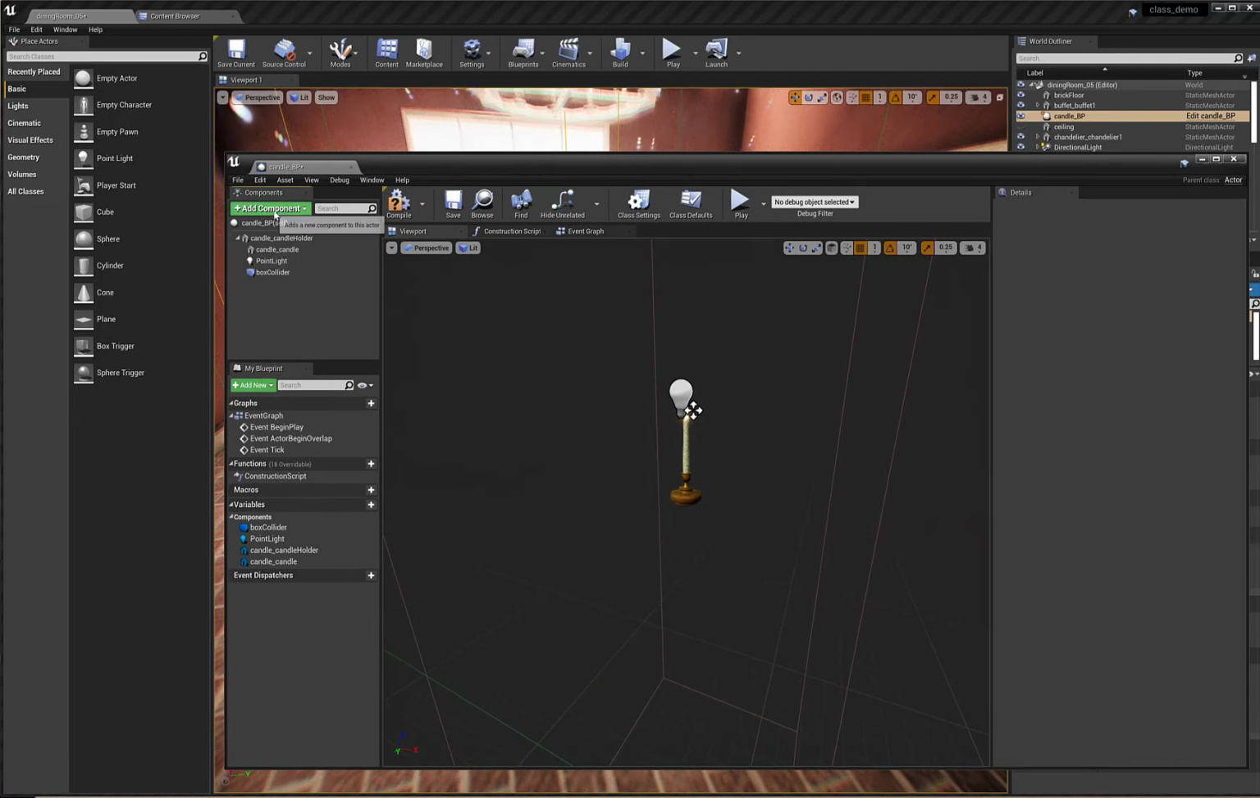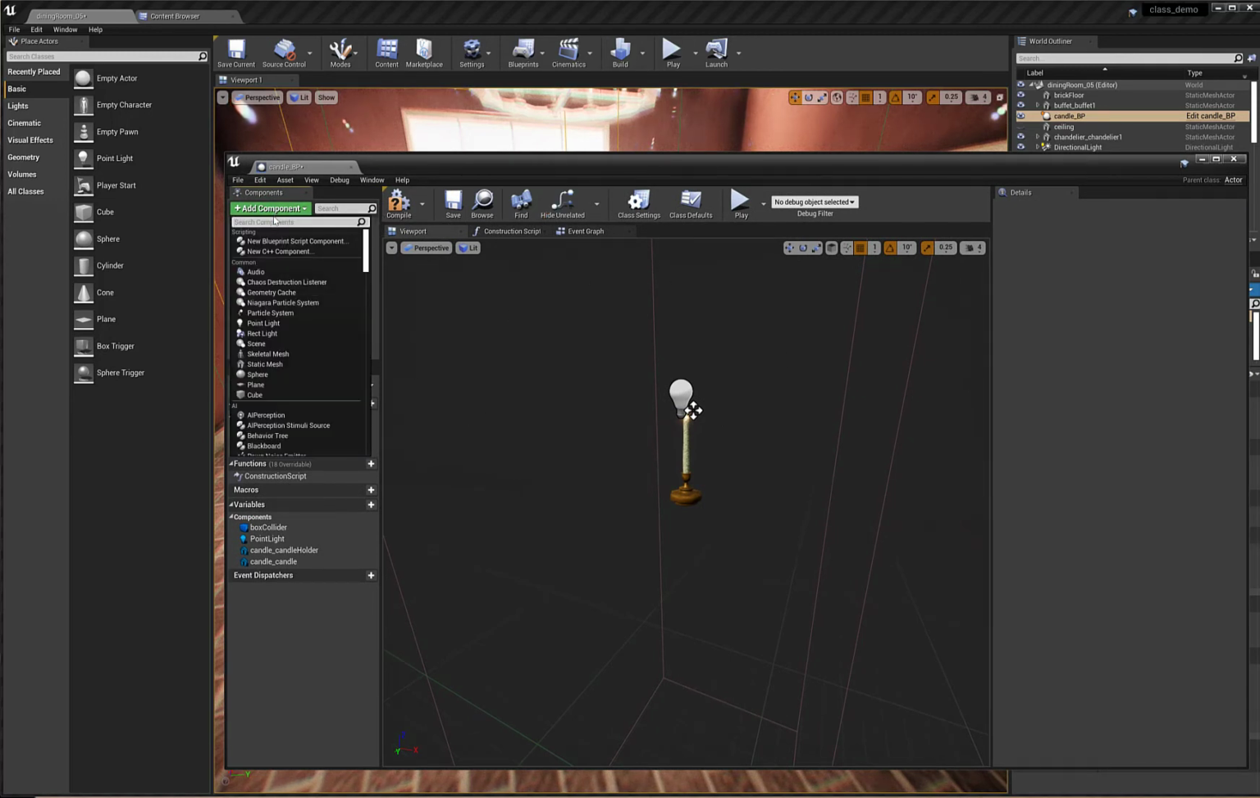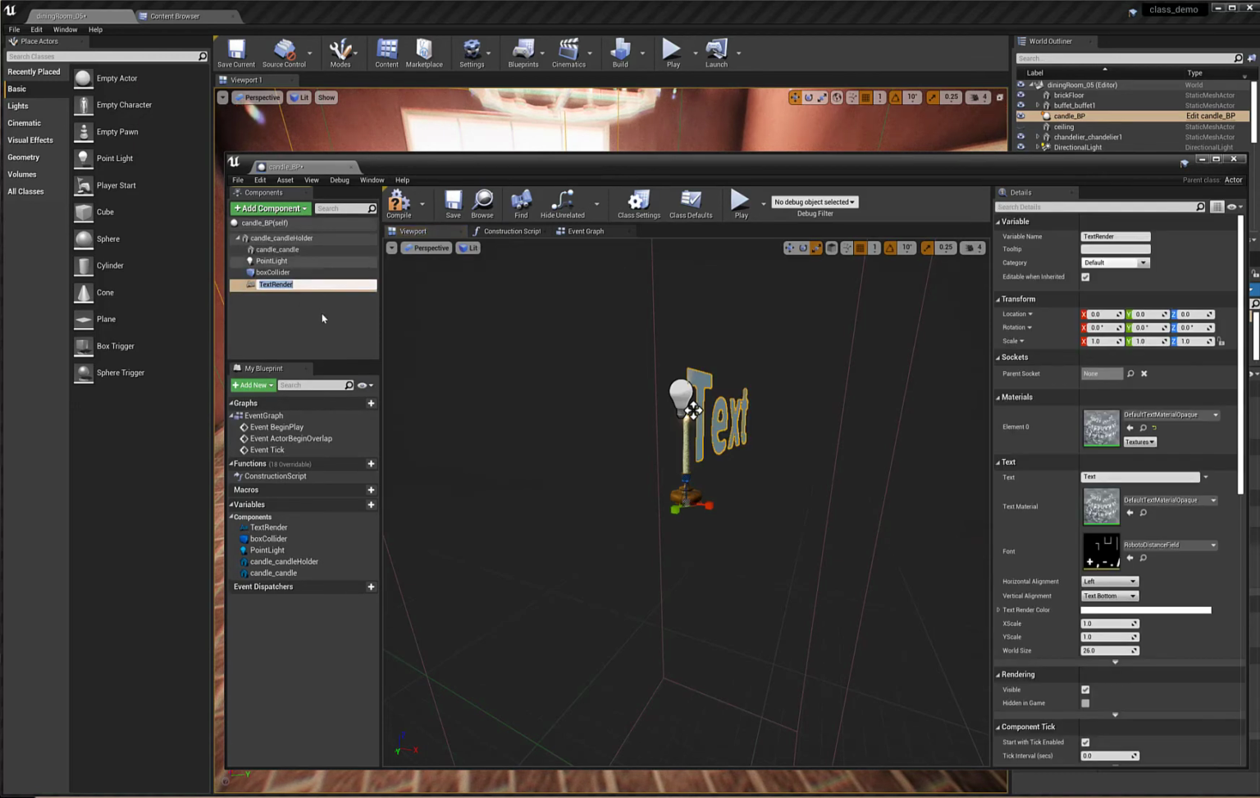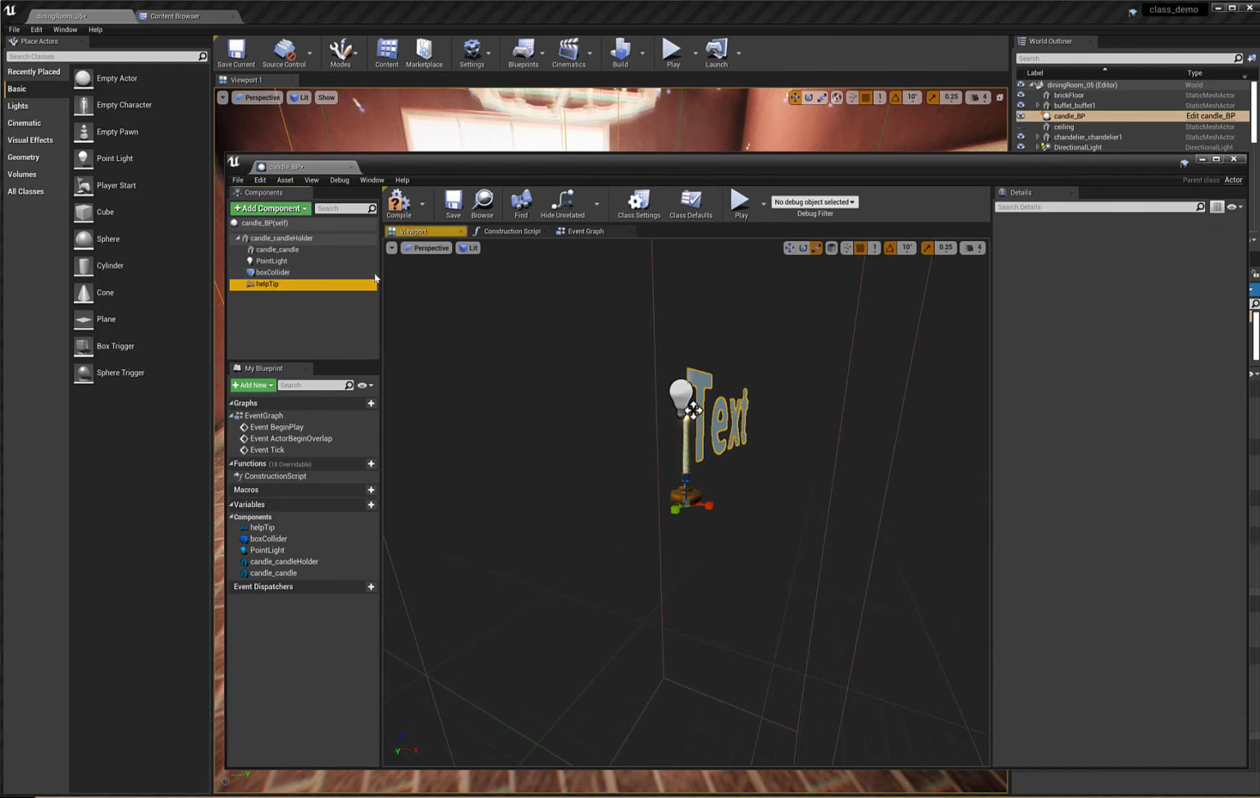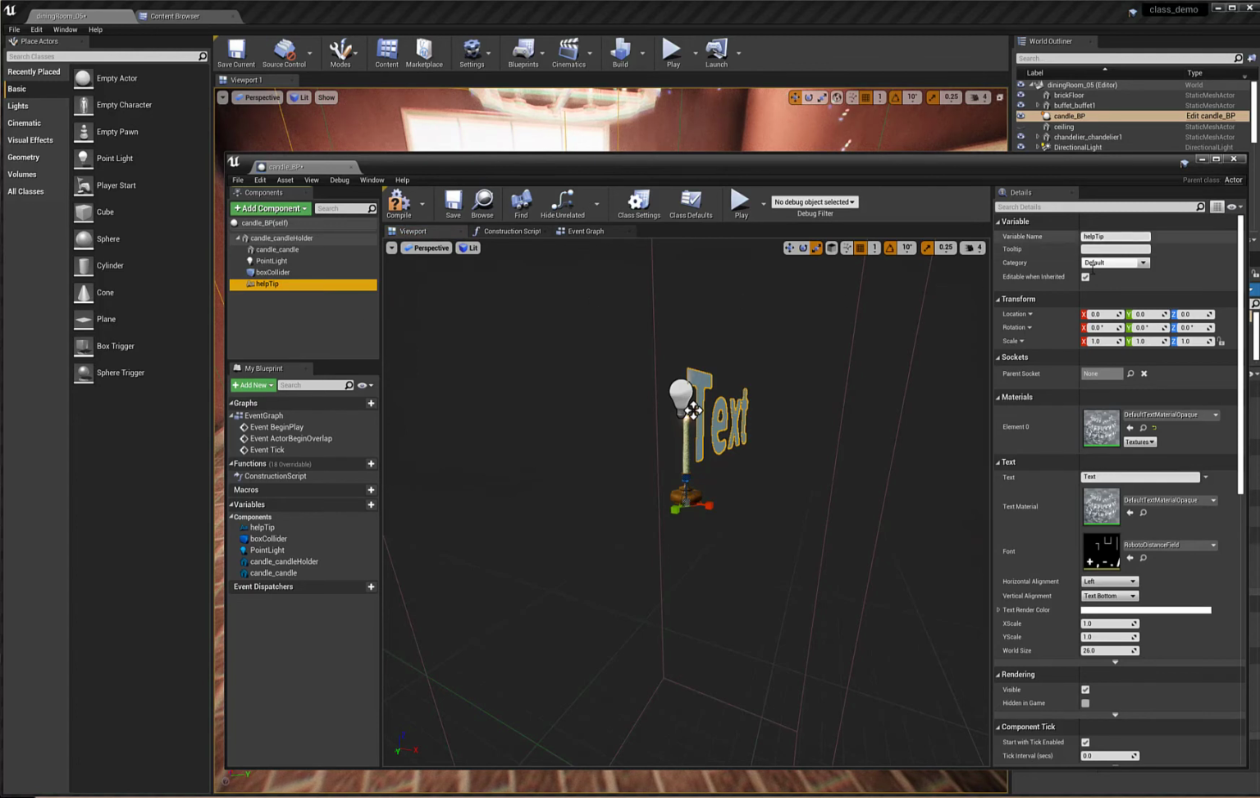So the last component I'm going to add here, let's add some text. I'll add a text render. The text render, let's call it a help tip. And then over here, I can change it so that instead of saying text, it says press, let's use F to toggle light.